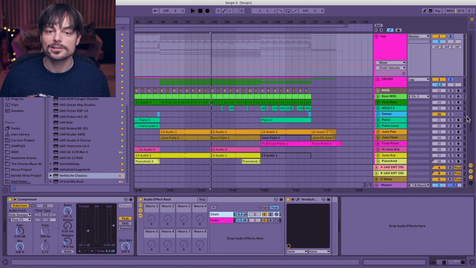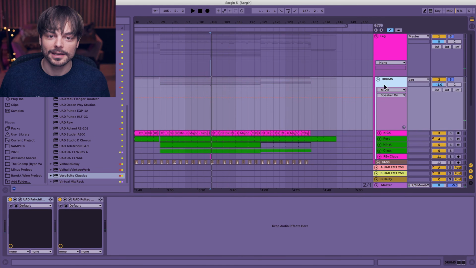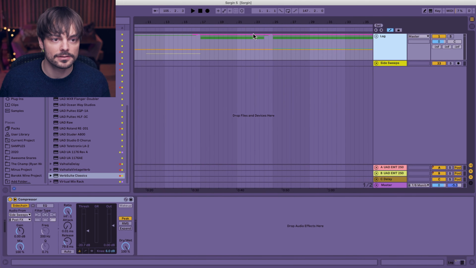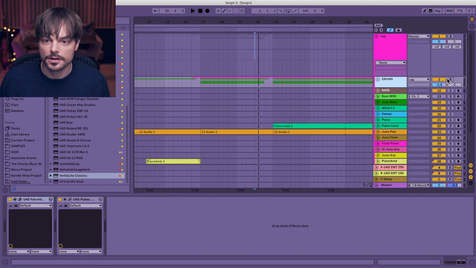Now, just a quick last one for you. A fun little trick here. I love to bounce down some longer reverb tails. So say if you want to make a breakdown, see this part of the song here. Yeah, for example, this part. Take the drums, listen to them.